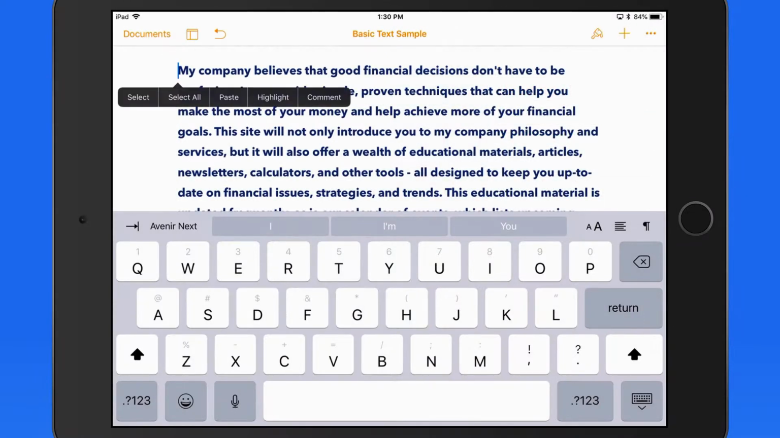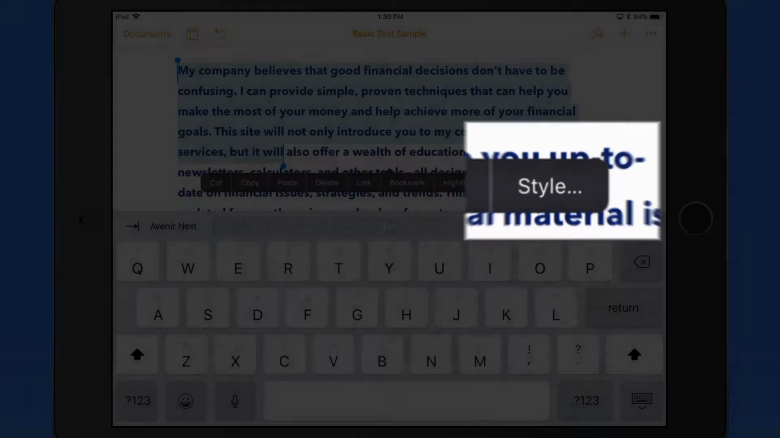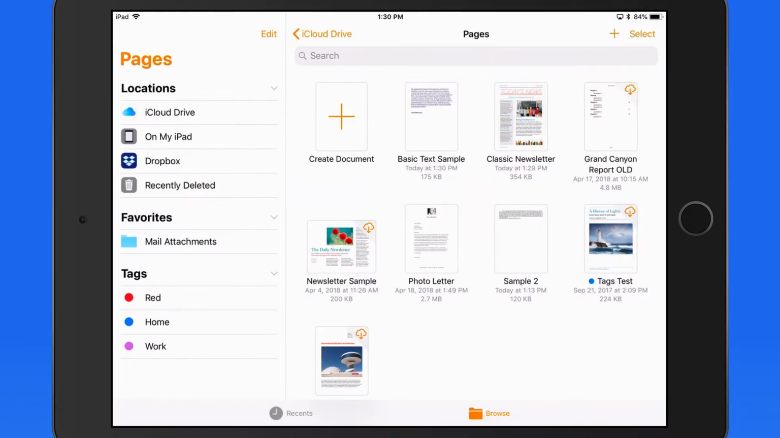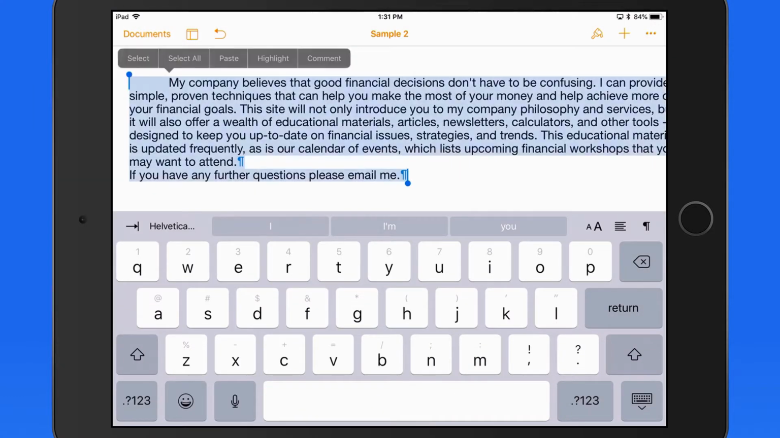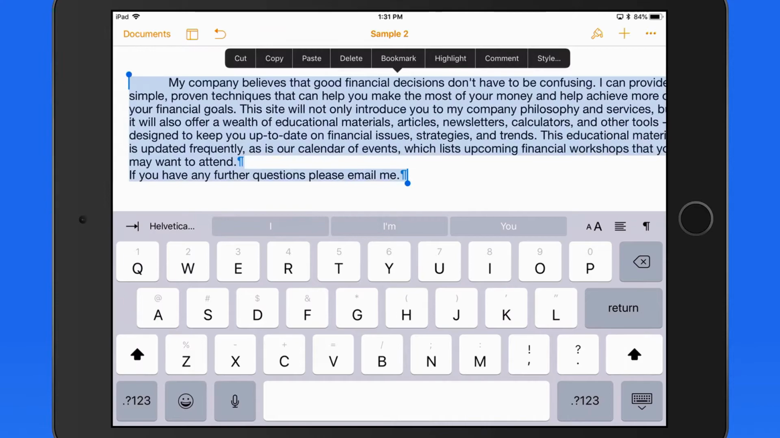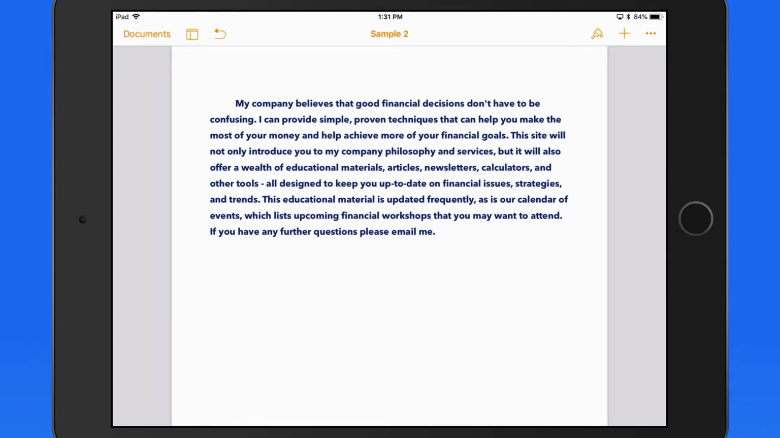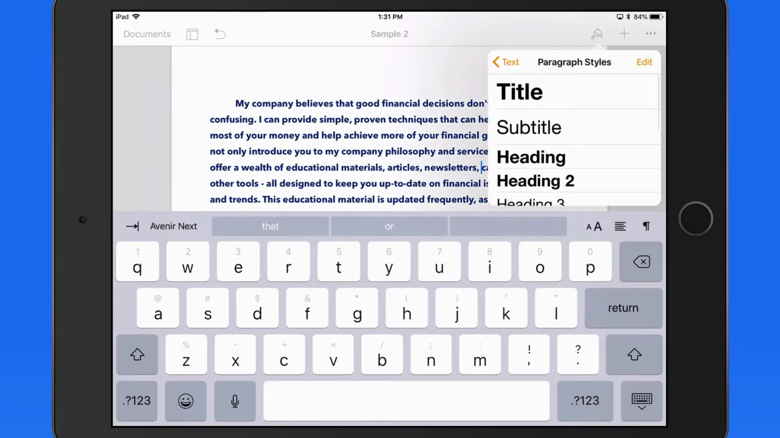To bring a paragraph style from one document into another, select some text with the style that you want, and go to the Style button here, and then Copy Style. Now in any other Pages document, we can use the same process to paste the style and apply it to the text. I could then update or save this as a new style in this document.